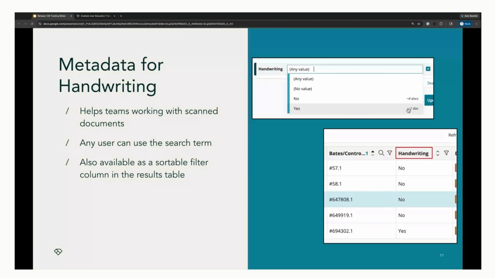So the first one that we want to talk about is that Everlaw now includes a new metadata field called handwriting. So when documents are reprocessed using forced OCR, the OCR optimized for English handwriting, Everlaw can now populate this field so users can identify documents where handwriting was detected. This is helpful for teams working with scanned documents that may contain a mix of printed and handwritten content because it allows them to find these documents systematically instead of one at a time.